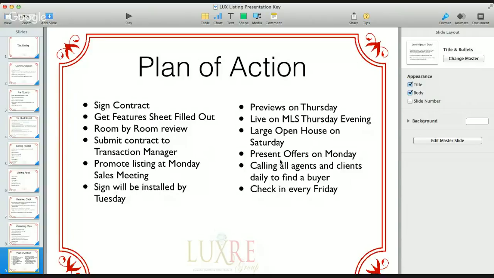I always put this in the MLS. When I launch a listing live, I put offers to be presented to seller on Monday. Okay, so that person that comes in Thursday night with an offer, expecting to get this thing bought, wrapped up, under contract before the weekend, knows that we are not presenting offers till Monday. So don't even put the response time or Saturday morning.